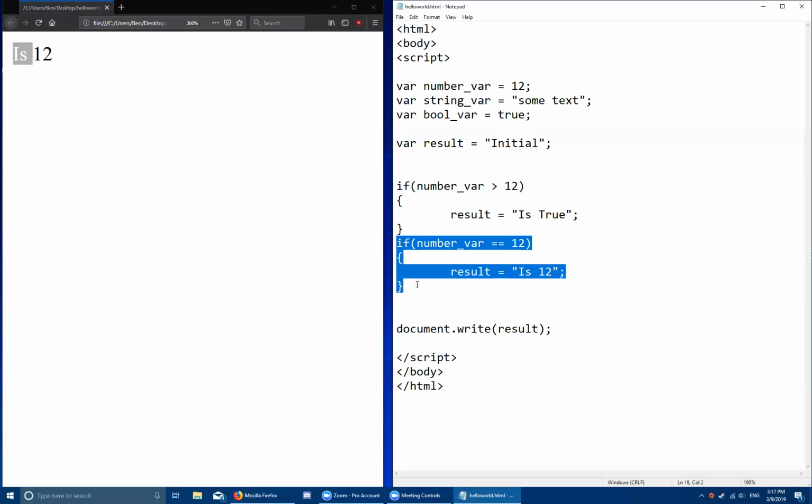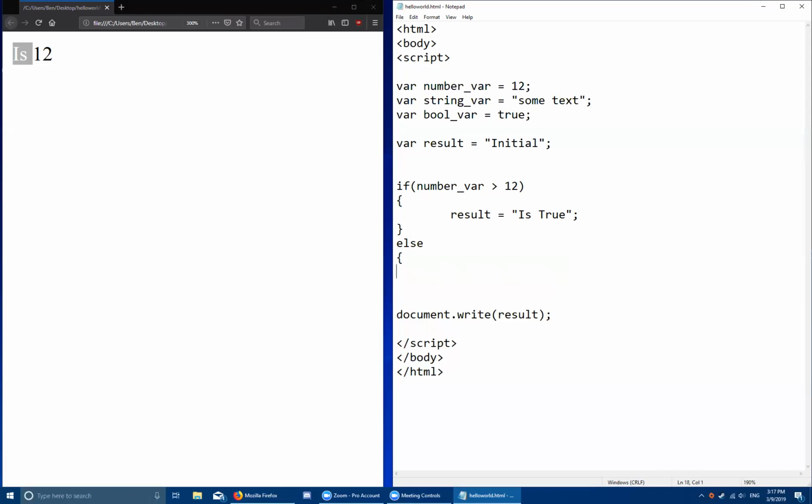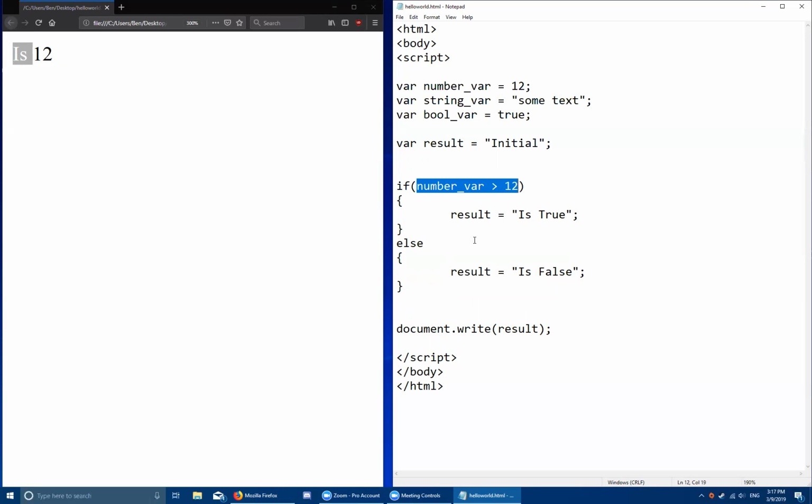The problem with this is we'd have to have an if for every case that is not true. So there's a better option here. Do else, result equals is false, and in curly bracket. So what this does is if number var is greater than 12, the result is true. If not, otherwise, so if else, it's going to fall through and do this part, which the result is false. So we'll save that and refresh. Is false.